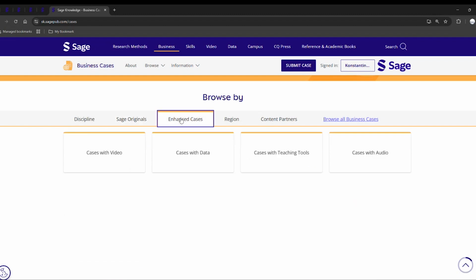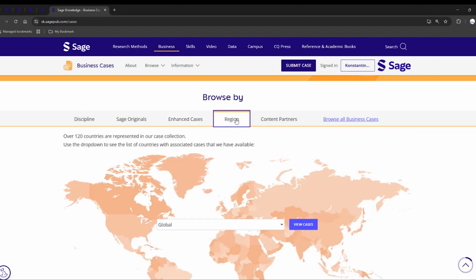Moving on, you have a browse by section where you can filter for business cases based on the multimedia content that they feature. So whether those are cases with video, cases with data, cases with audio, so business cases in podcast format. Moving on, you're able to filter for business cases from a specific region. That can be very useful when your research is focused on a specific region.